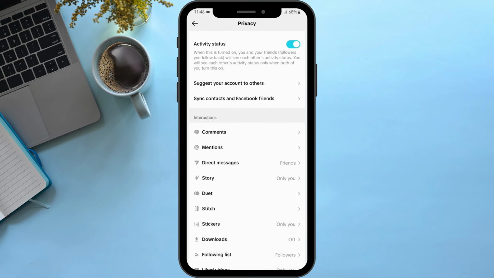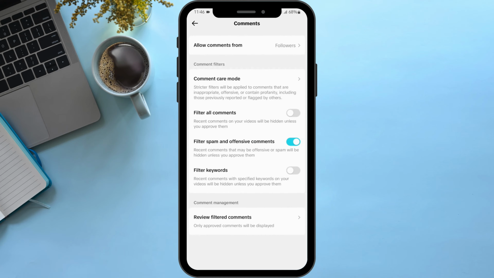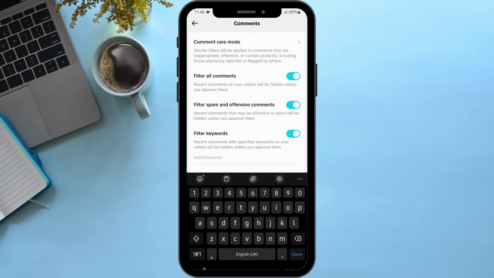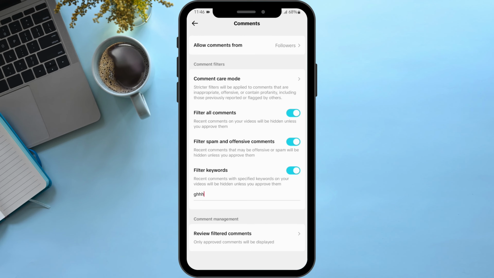Then under Interactions, tap on Comments, and you can filter all the comments. Simply toggle on this button. Also toggle on Filter Spam and Offensive Comments. Also toggle on Filter Keywords, and you can type in offensive keywords or any words that you find offensive. Now tap on Review Filtered Comments, and you will see all the comments that are yet to be filtered.